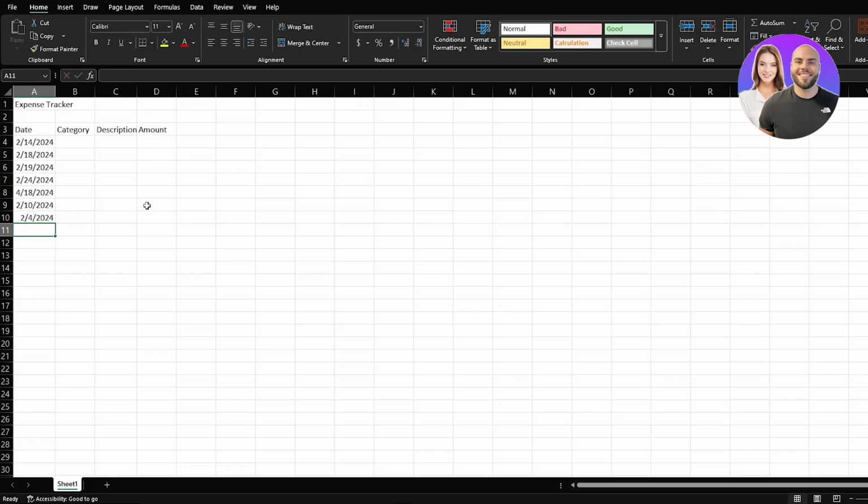Now, once we've had our dates in, you're going to start adding the categories. So let's go with food. Let's go with transport. Then let's go ahead and add food again. Let's add utilities. Let's go with entertainment. Let's go with food again. And let's go with transport again. Okay, so we've written this. Then we have descriptions. Now, description is basically, we have a category, but what kind of food.